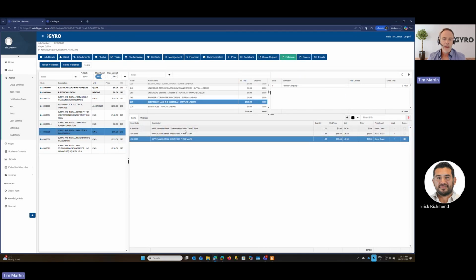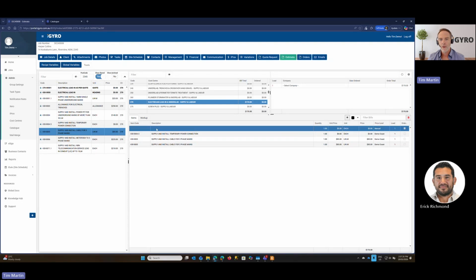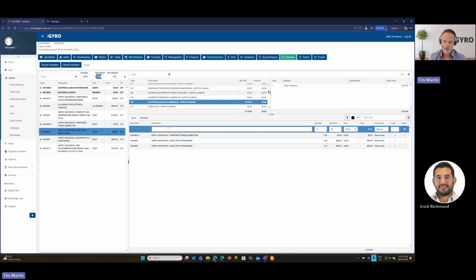Okay, now you can add a manual item too if for some reason there's something that's not in your catalog and it's just a one-off item that you don't want to add into your catalog. There's this little plus button just here. We can click on plus, and it'll give you a blank row to work with. Comes in as a manual price level item, of course, and you can just type in your item details.